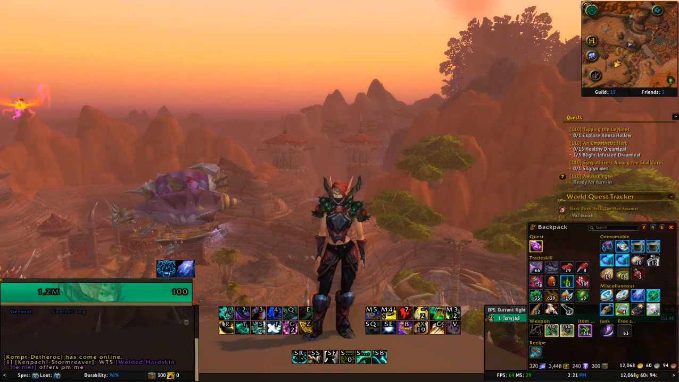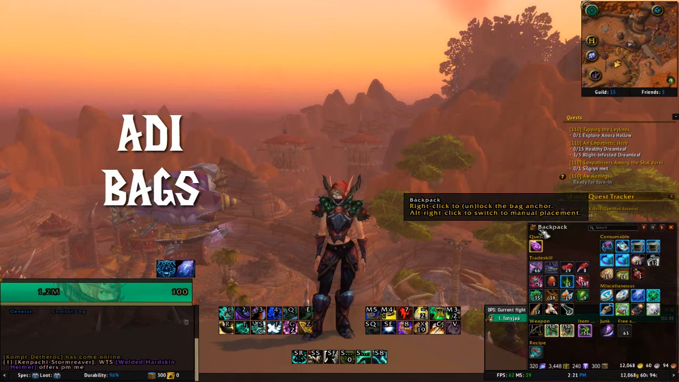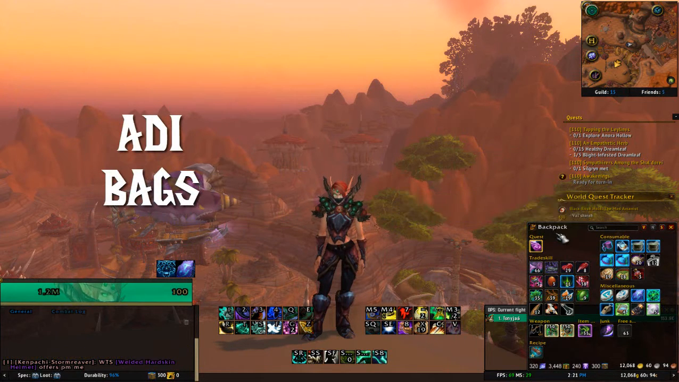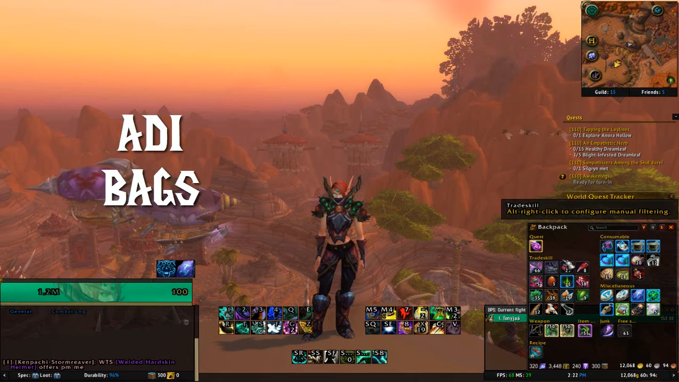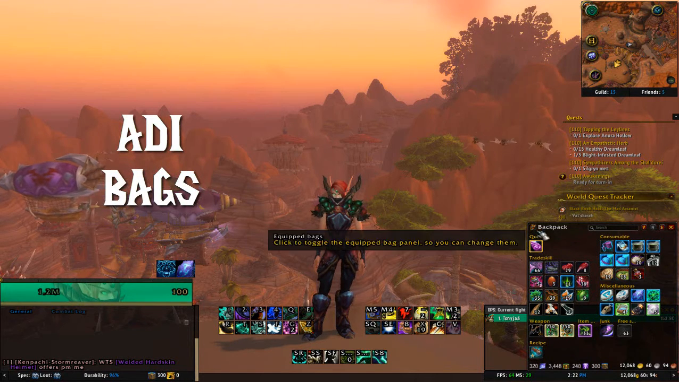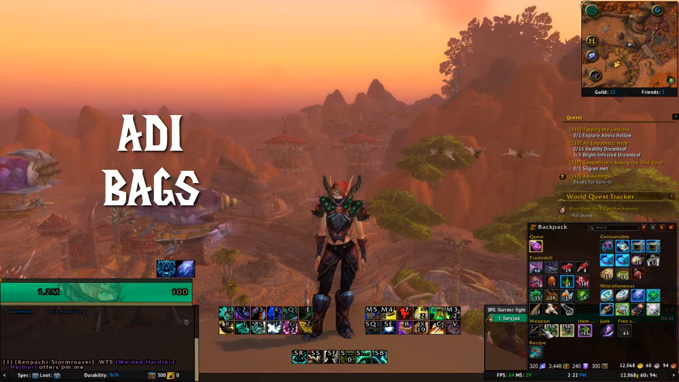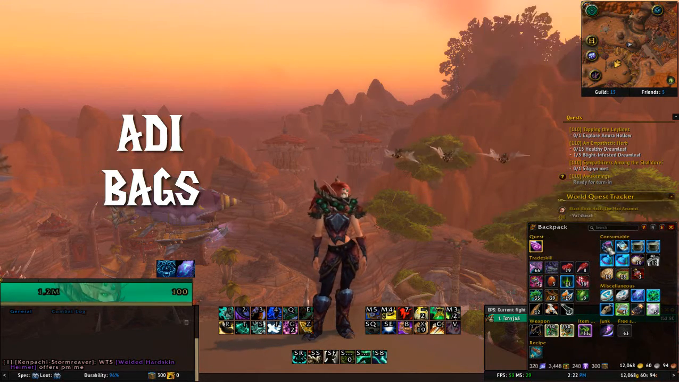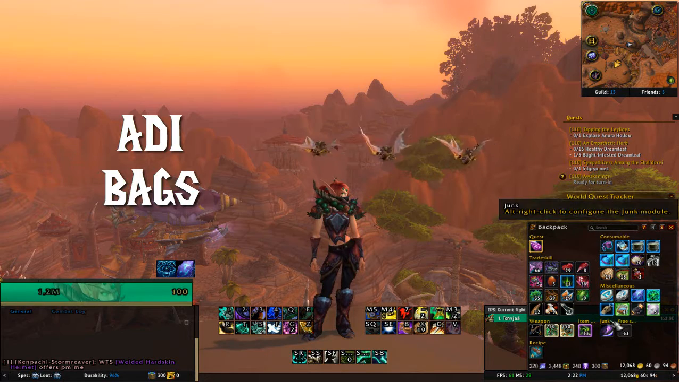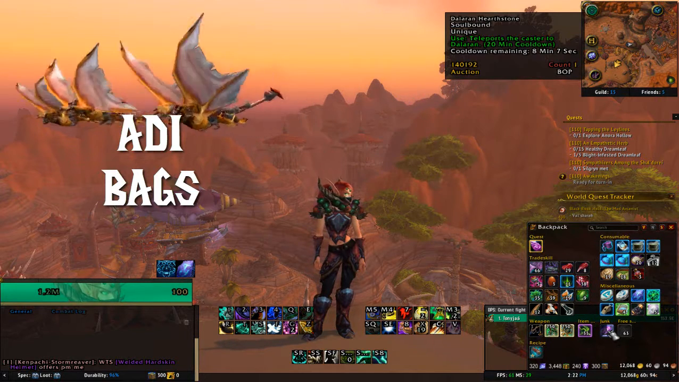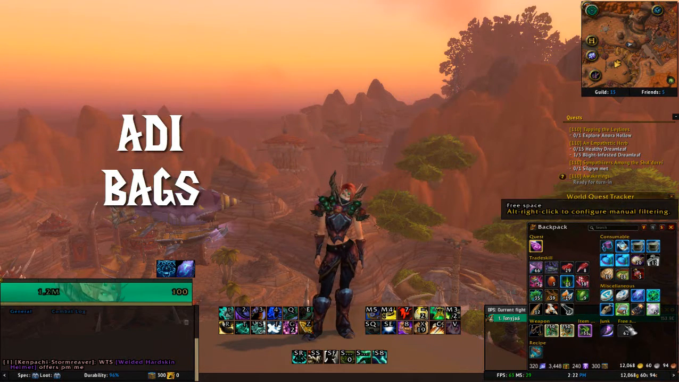The next add-on I'm going to be talking about is ADI bags. Now there's a lot of different bag add-ons, and I can't find a whole lot of them that I really like because it just stacks them all together and it makes it really hard for me to find stuff that I need. But this one actually separates it into the way that your bags are already separated. So you've got weapons, recipe, trade skill, consumable, miscellaneous, junk, which I don't know why my Hearthstone is in the junk section, and then it condenses all your free bag spaces into one.